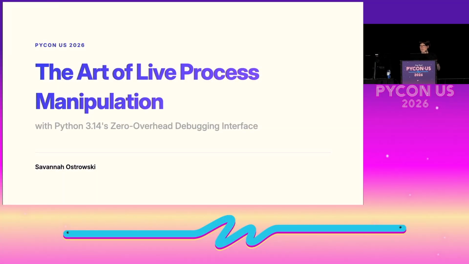Cool. So I'm going to talk about what I personally think is the coolest feature in Python 3.14 and what you can build on top of it. I'm going to try and keep this higher level, but I'm also going to show a bit of a case study and a tool that I built to hopefully make this feel a bit more real. I built this tool that makes debugging containerized applications way less painful.